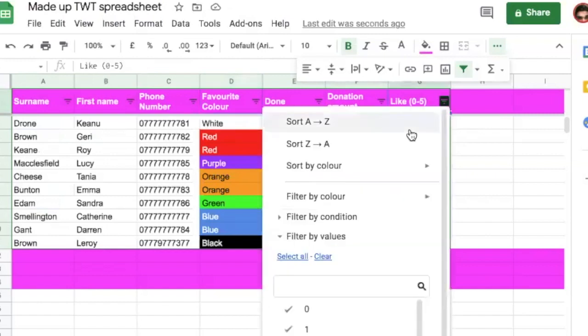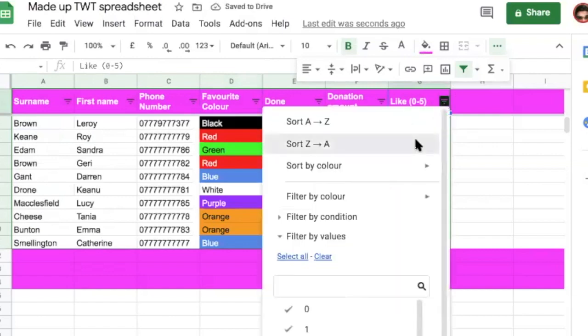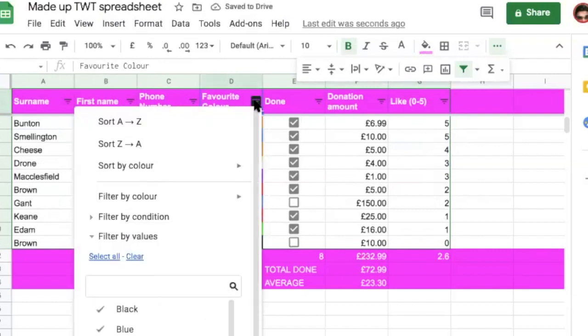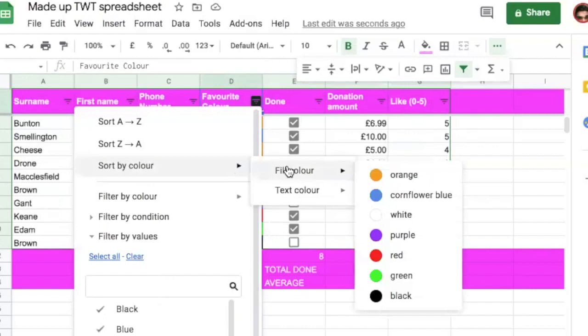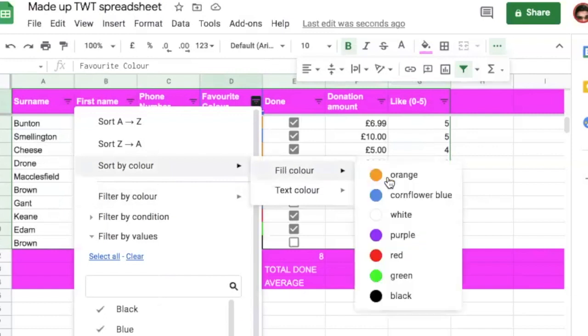But I think there's probably some other options with that you can play around with as well. But it's quite useful when you're looking for people's names, or there's all kinds of reasons you can need to sort information, right? Whoa, look at all this. Sort by colour. Cornflower blue. I didn't know it was called that. That's good.